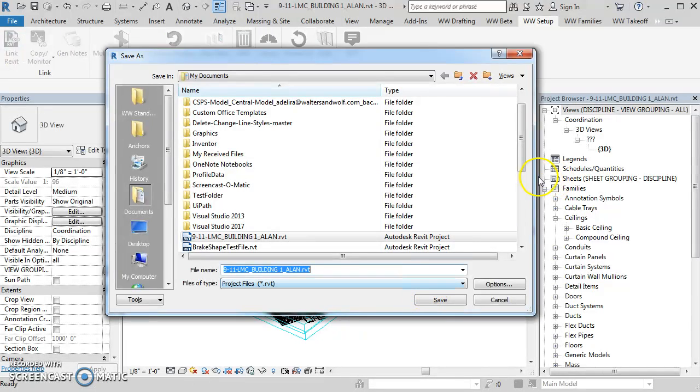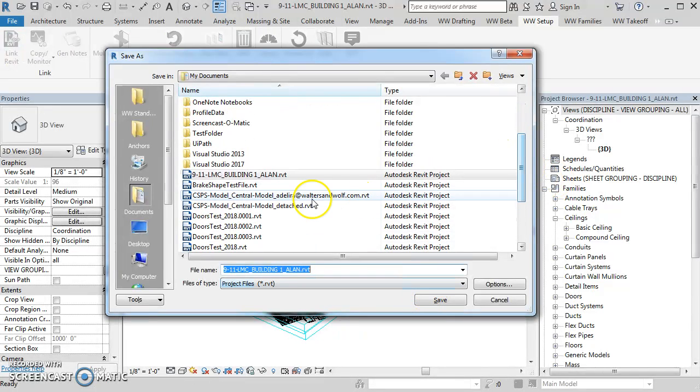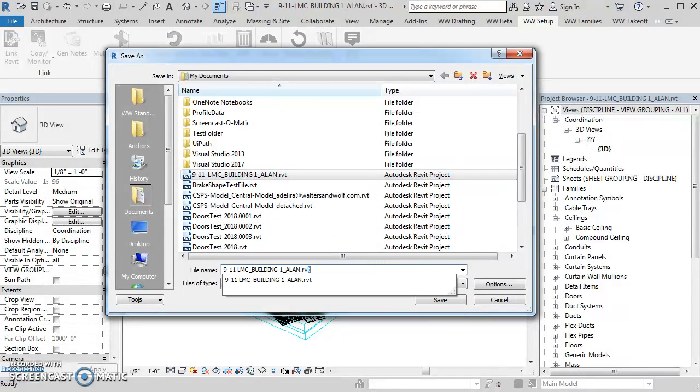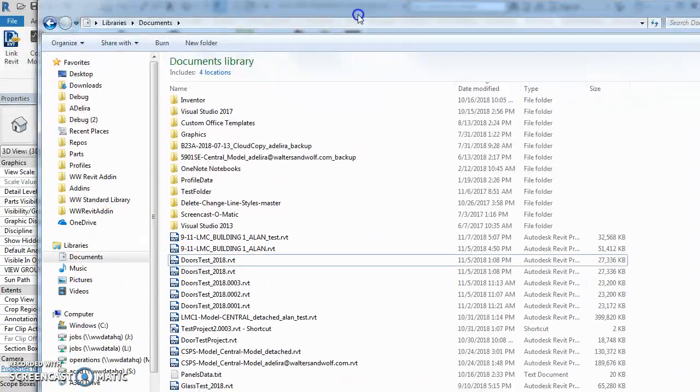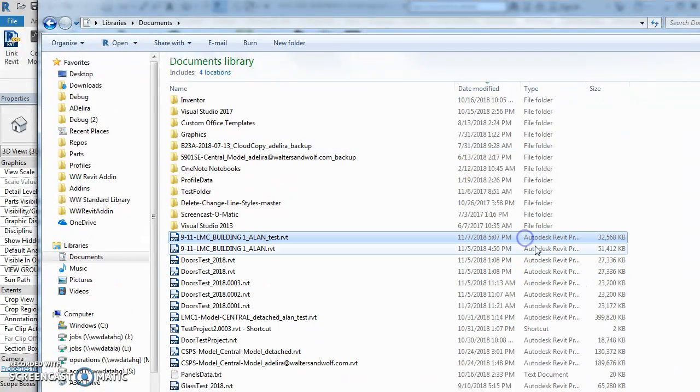I'm gonna save it just to show you. So this is the old LinkedIn architectural model test file that I was using. It's 50.2 megabytes. I'm just gonna make another one called test. And as you're gonna see, the file size of the cleaned model is less. It's 32 megabytes. And that's how you use the tool.